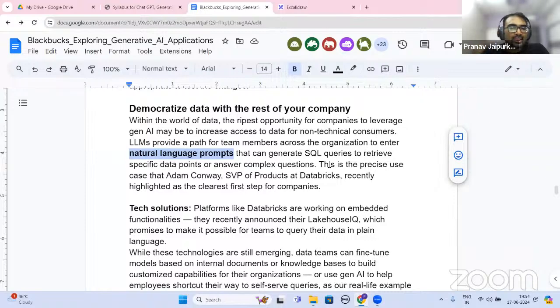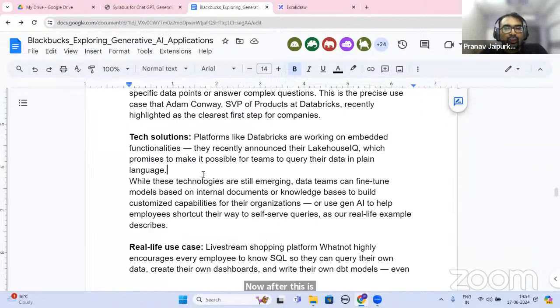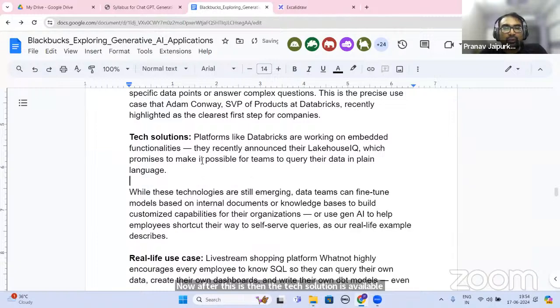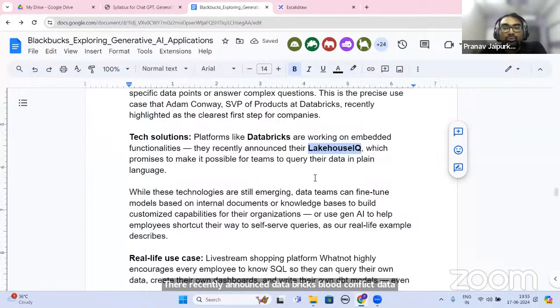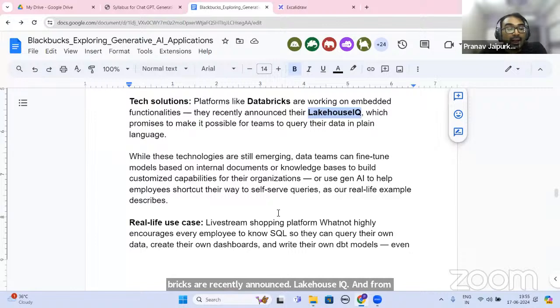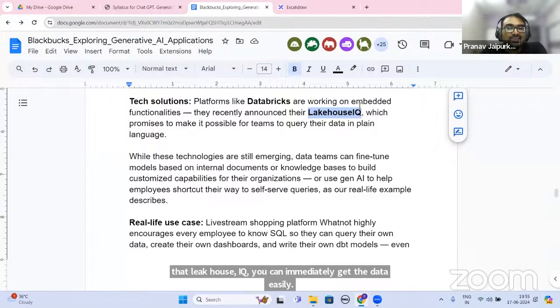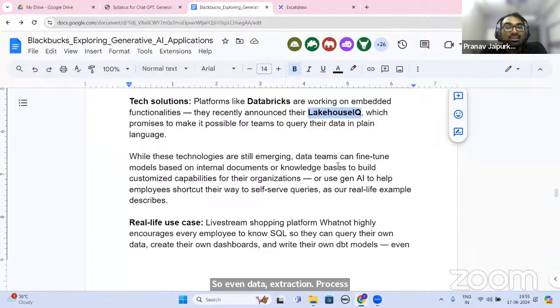Now, after this is done, the tech solution is available over here. Databricks has recently announced Lakehouse IQ, and from that IQ, you can immediately get the data easily. So even the data extraction process has become a lot easier with time.